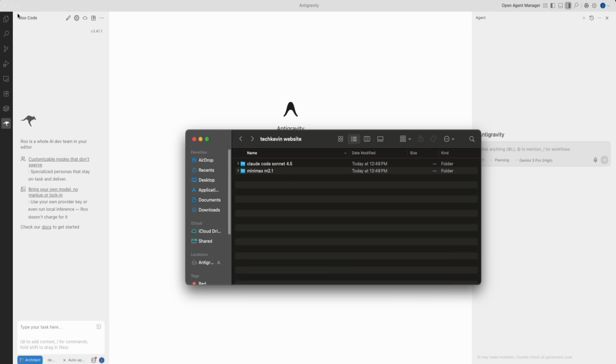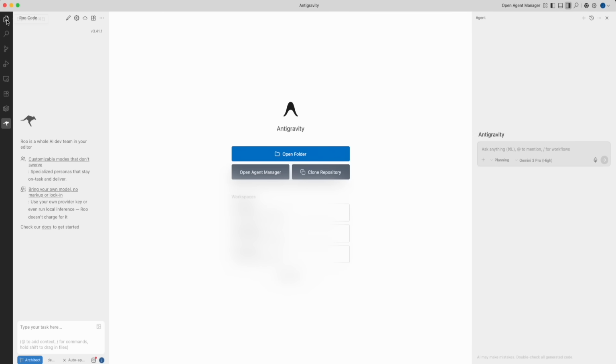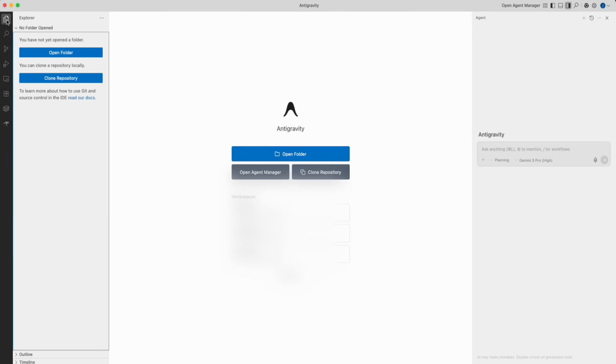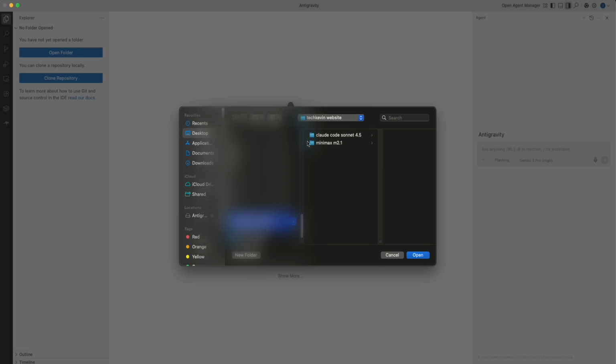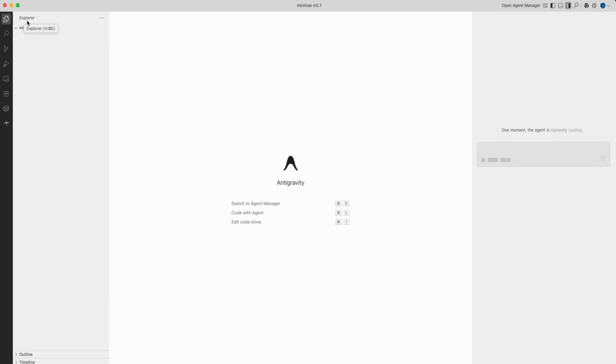So we have 2 empty folders. Okay, so go back to AntiGravity, go to the top, click on Explorer, click on Open Folder, and the 2 empty project folders we created, the MiniMax M2.1 and Claude Code Sonnet 4.5. So we'll get started with the MiniMax M2.1. We'll click this folder, click on Open. And you can see here that we opened up the MiniMax M2.1 folder empty.